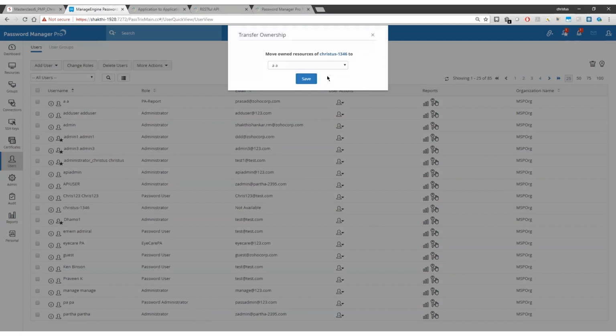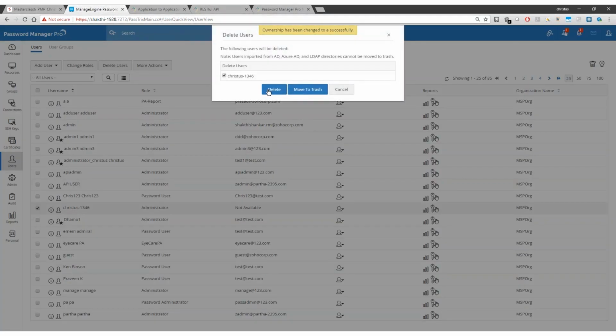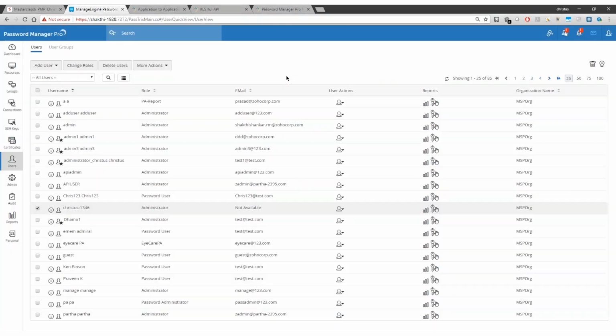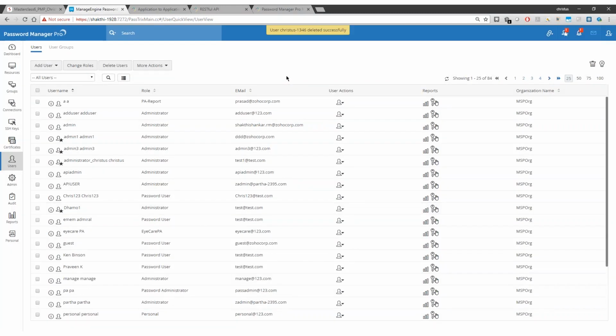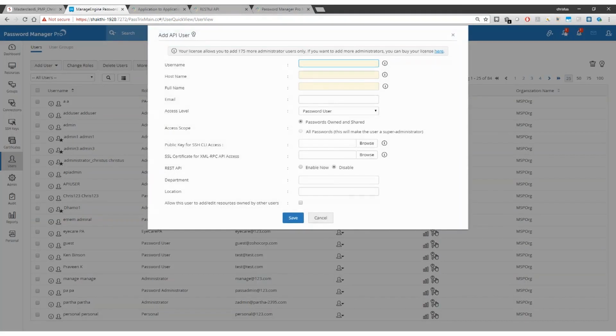So this is how you do a transfer ownership if an administrator owns any resources in Password Manager Pro. So I have transferred the ownership because when you have an administrator owning the resource, you'll not be able to delete them in Password Manager Pro. So I did a transfer ownership of this user to somebody else who is an administrator to delete the user. So now I'm going to add an API user, again the same user, which is my box from where I'm going to raise the request.